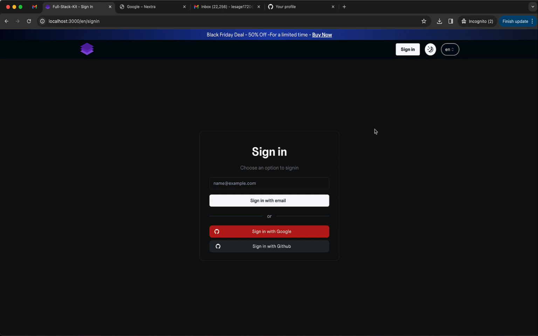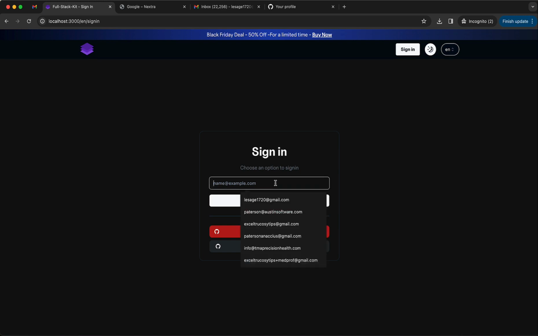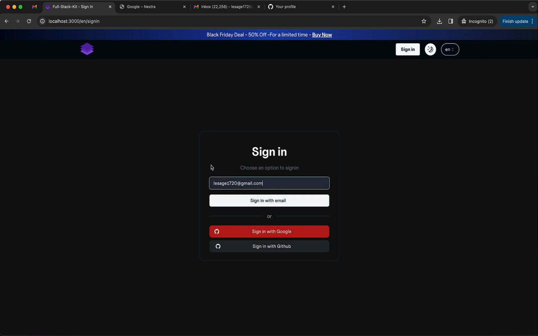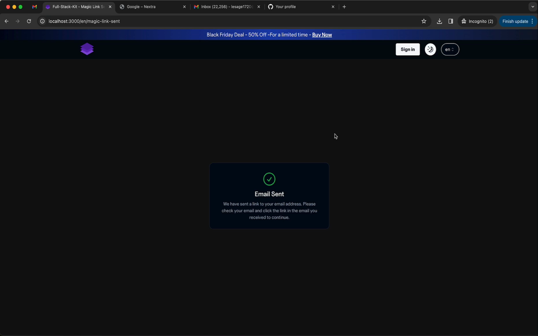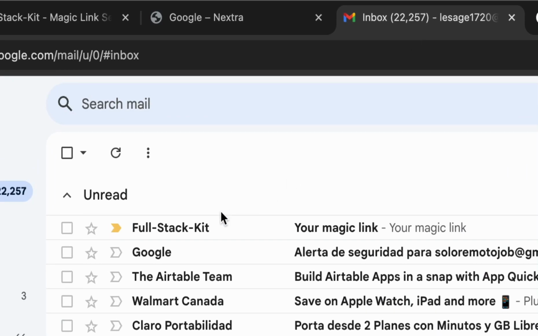Now, let's try signing in with email. I'm going to put my email here, and then click on sign in with email. We have a pretty nice confirmation page saying that an email is being sent. I'm going to go to my email account. You can see here the first email is your magic link.